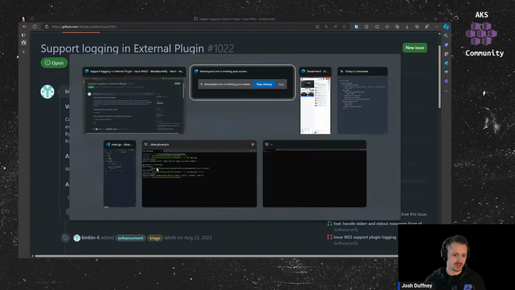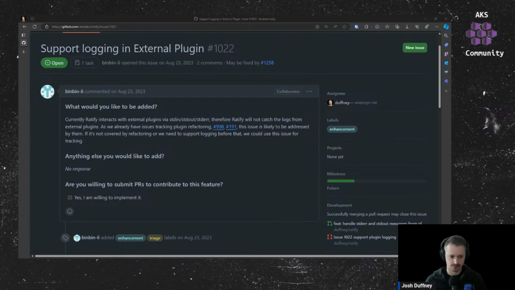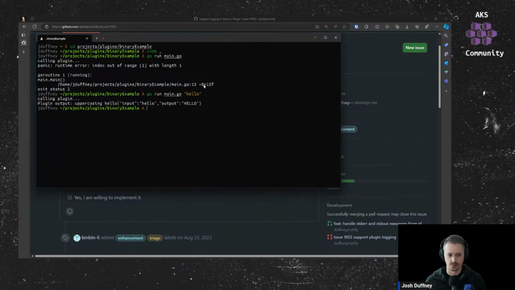So with no further ado, let's get the Windows terminal up here.